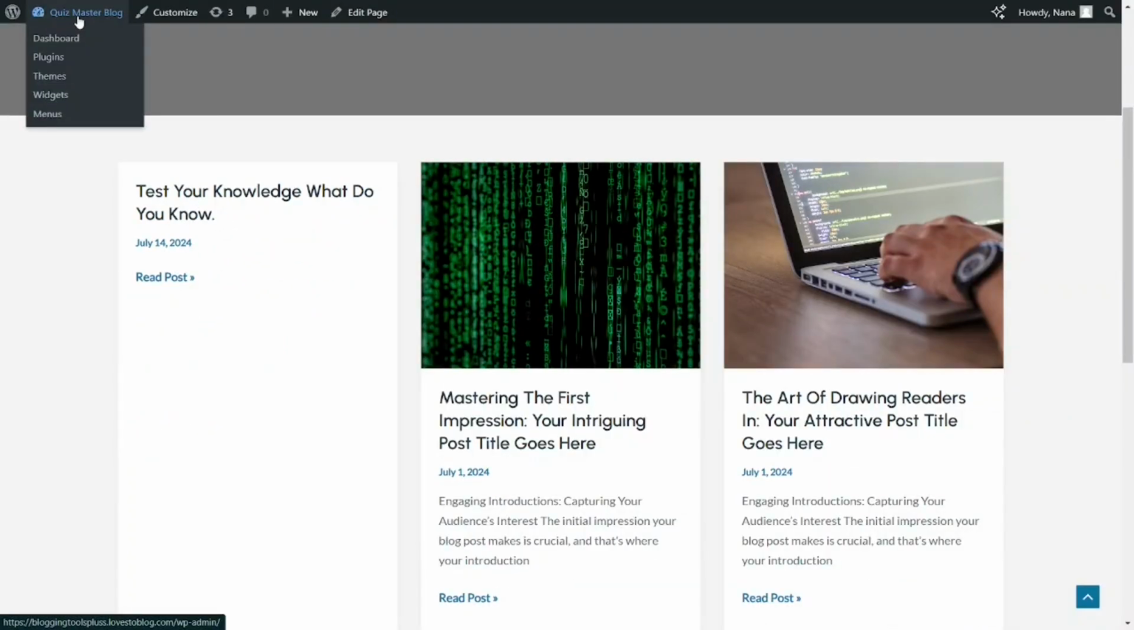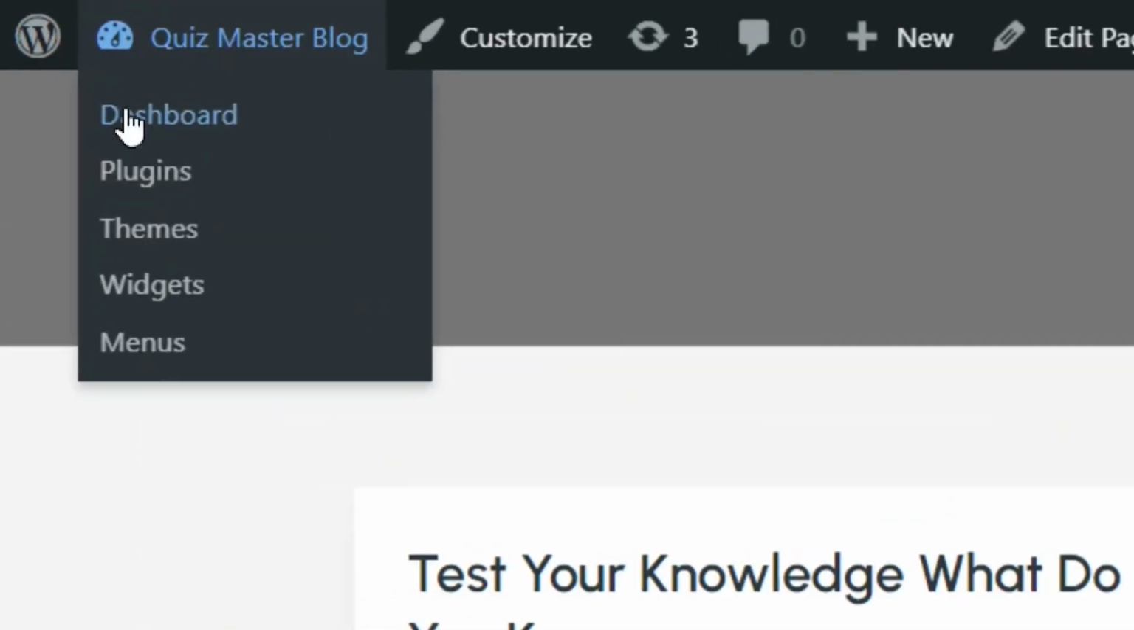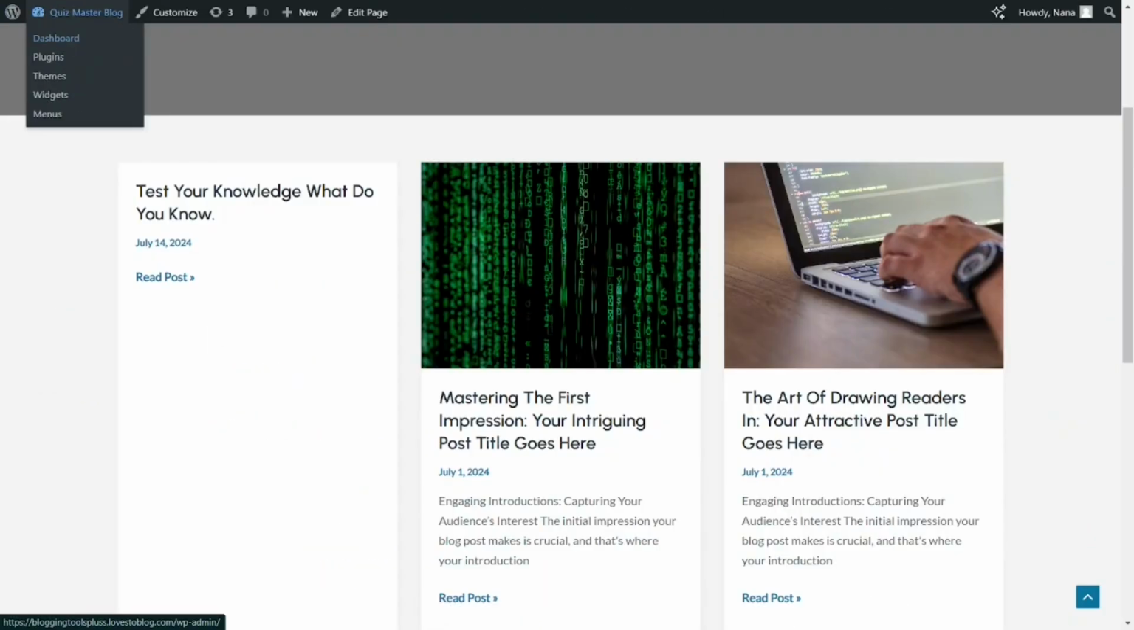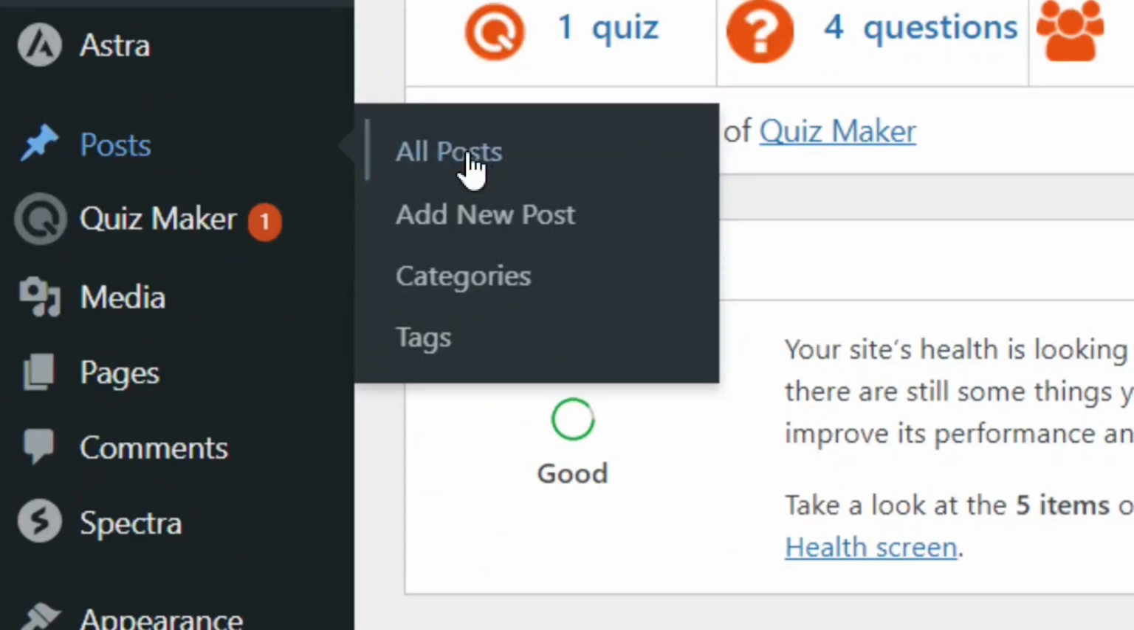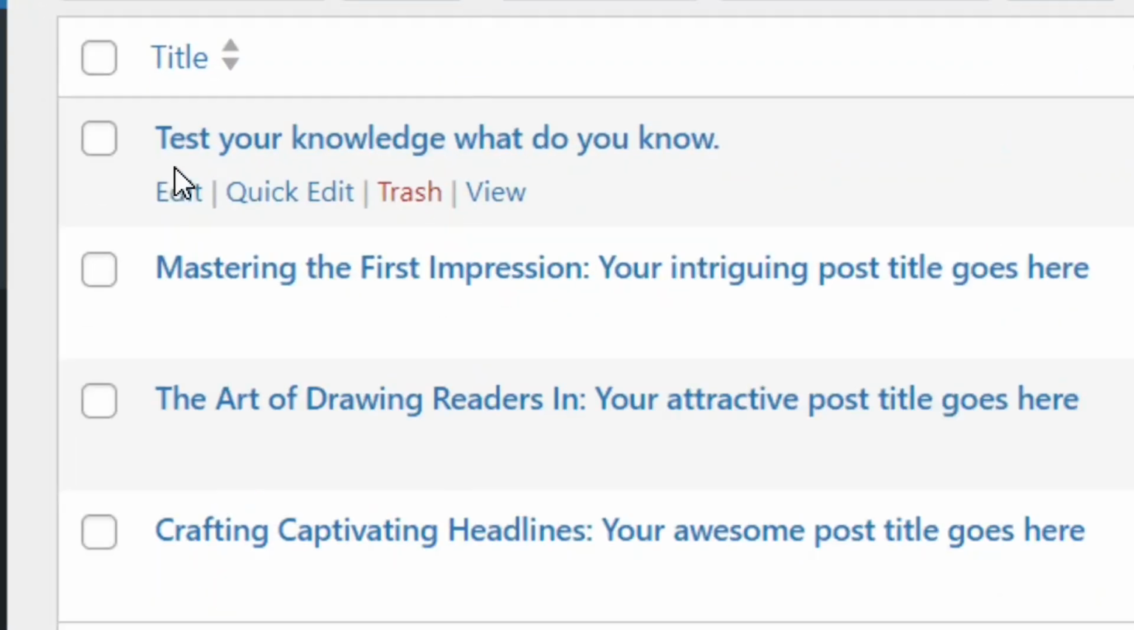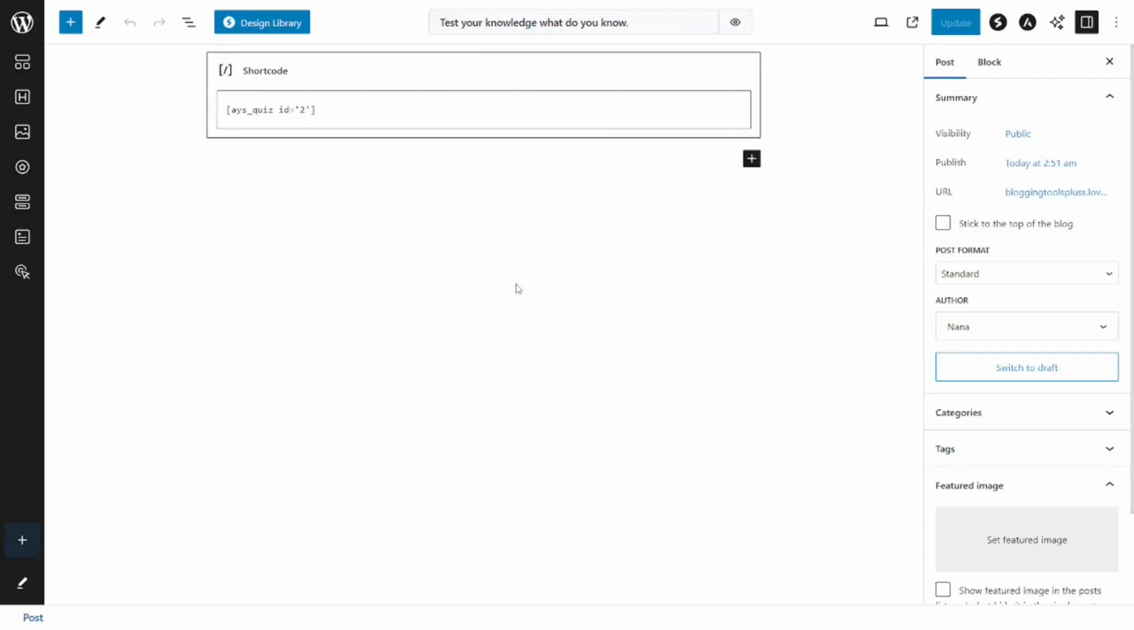Okay, so all that you have to do is to simply take the mouse to the name of your website, and then select dashboard. Okay, and then simply come here to the post side and select all posts. Okay, so click on all posts, and then you are going to see that among them we have our blog post right here. Simply come here to where we have the edit, and click on edit, and now we can edit our blog post.